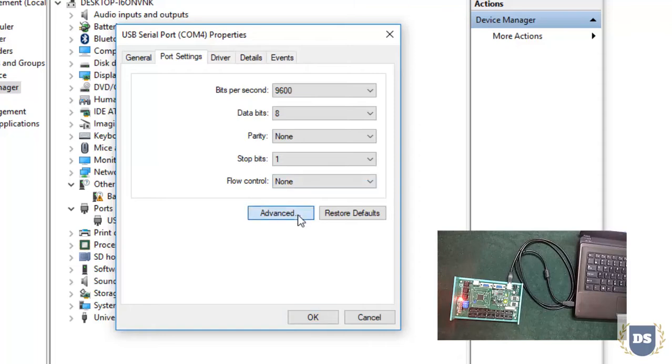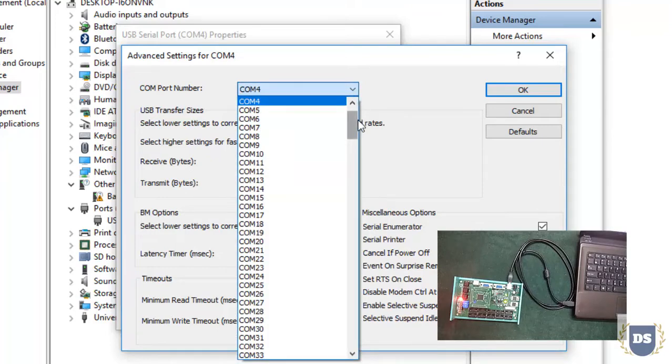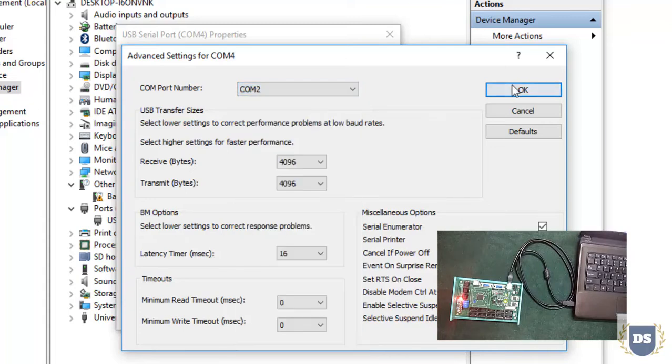Now hit on advanced button, and here is where you can see that we are having an option which is COM port number, and there is a drop down menu right in front of it. So if you hit on drop down button, you will get a lot of communication ports here. The only thing is I cannot make use of a COM port that is already in use. I can select any other COM port from this list that is free. So here in this case I will select COM port 2 and I'll hit OK.